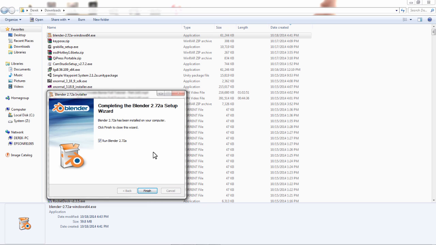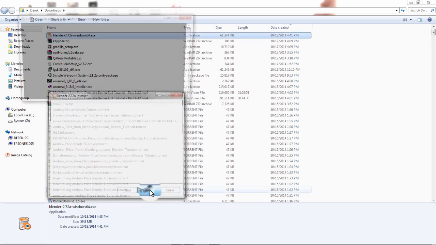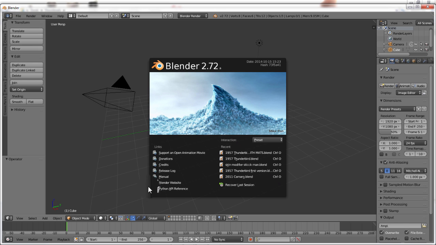So now it's completed the setup. Let's run it for the first time by hitting finish. Now you'll see that command prompt window, the black MS-DOS window that popped up. That does pop up every time. We have our startup screen here and all the factory settings. Blender 2.72a hasn't changed from Blender 2.72 other than the A, I suppose.